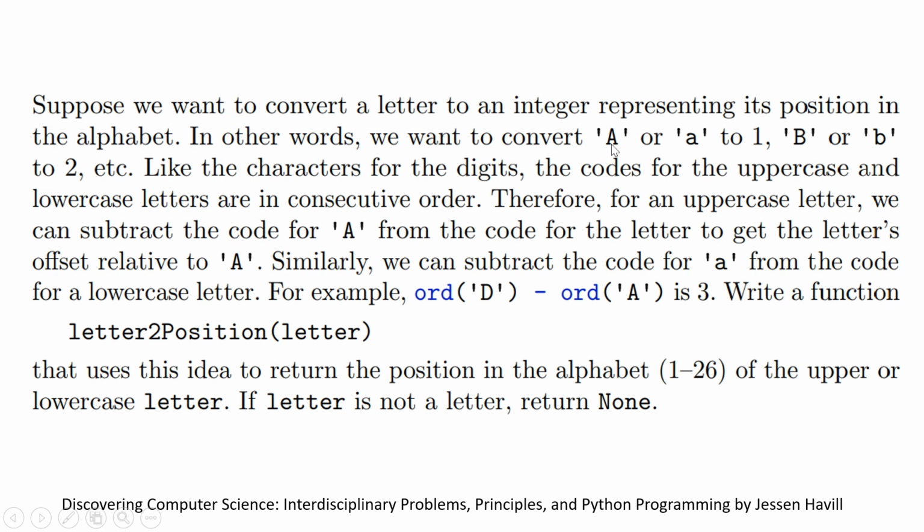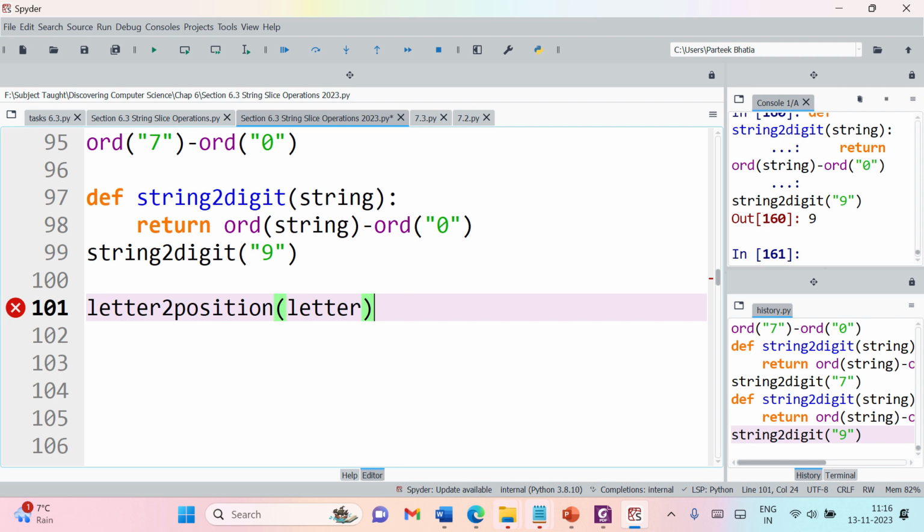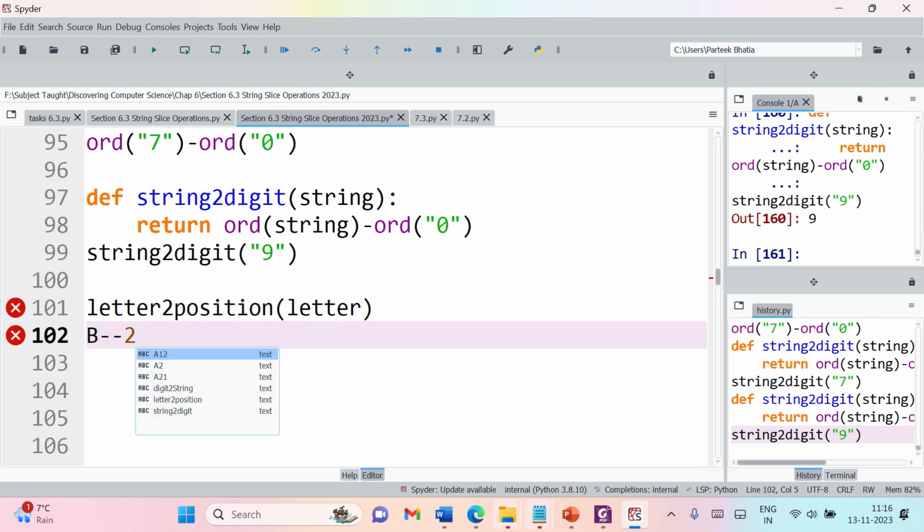And another important point is that it should work for both uppercase as well as lowercase. So we need to take care of all these aspects while writing this function. So let's move to Spyder to decode this problem. For that, let's build the logic. So it says that in case of B, it should return 2. In case of C, it should return 3, and so on.